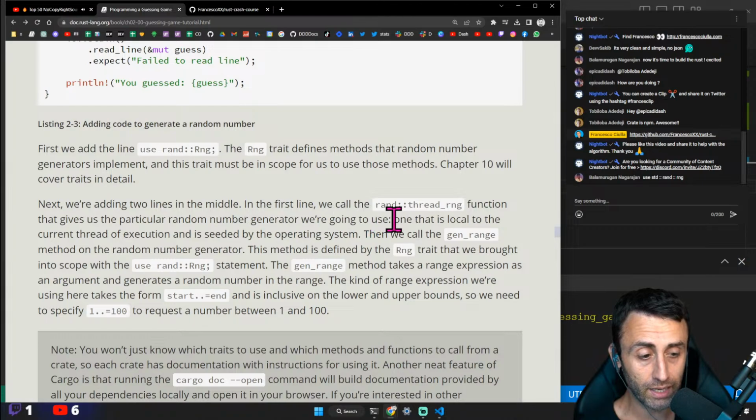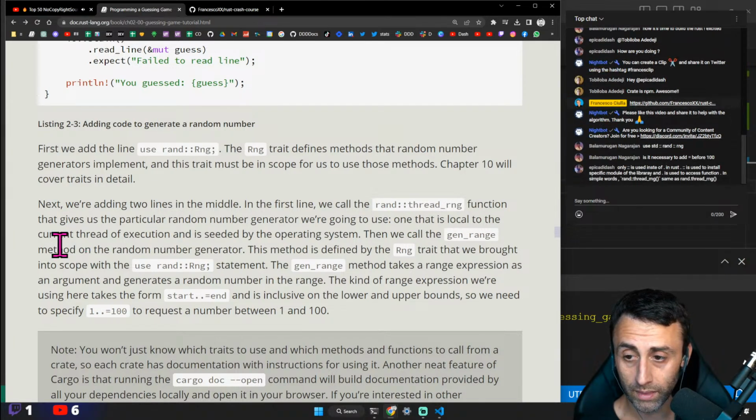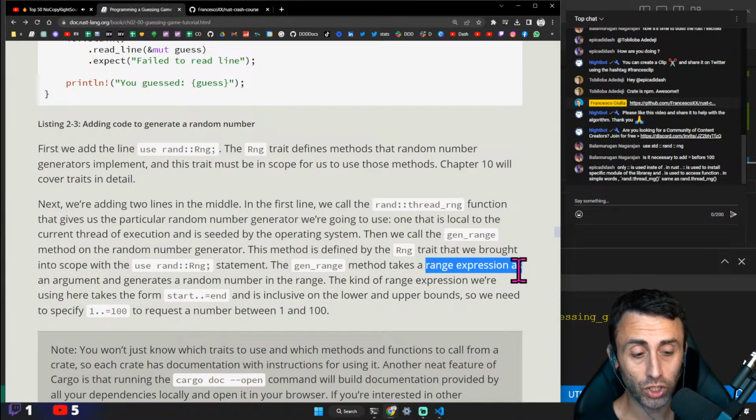The first line we call rand thread RNG function gives us the particular random number generator we are going to use, one that is local to the current thread. This one is defined by the range trait. The gen range method takes a range expression as an argument and generates a random number in that range.